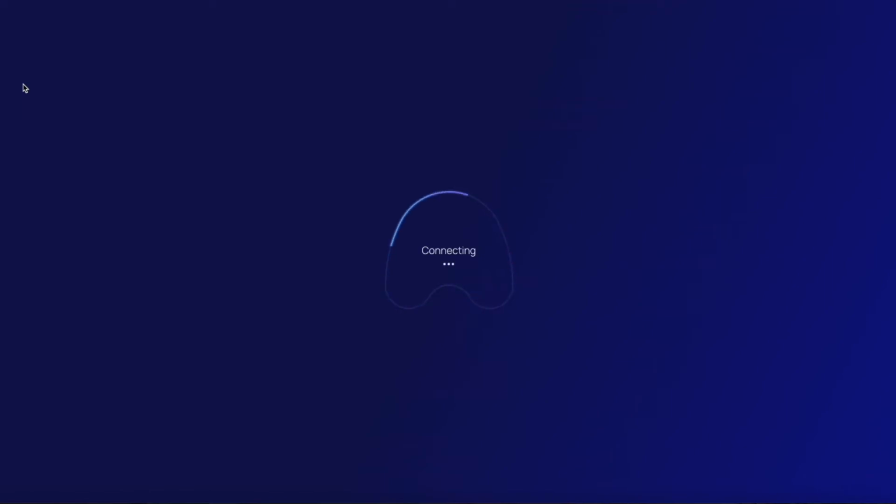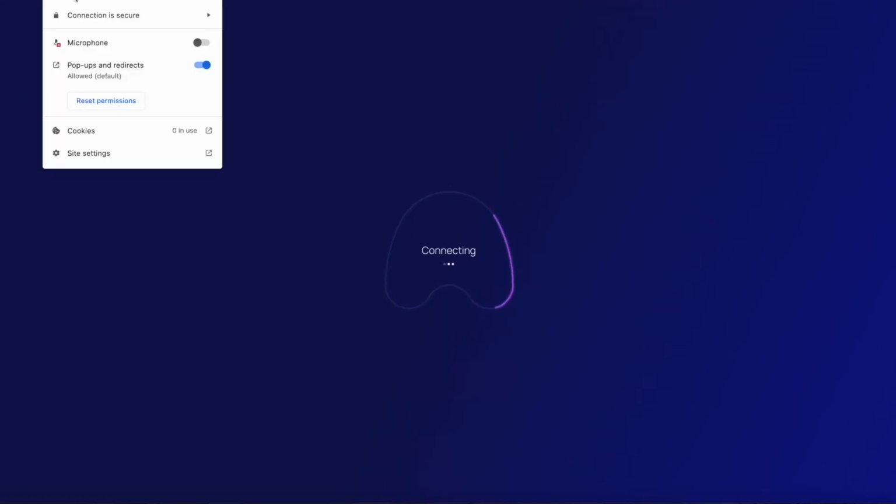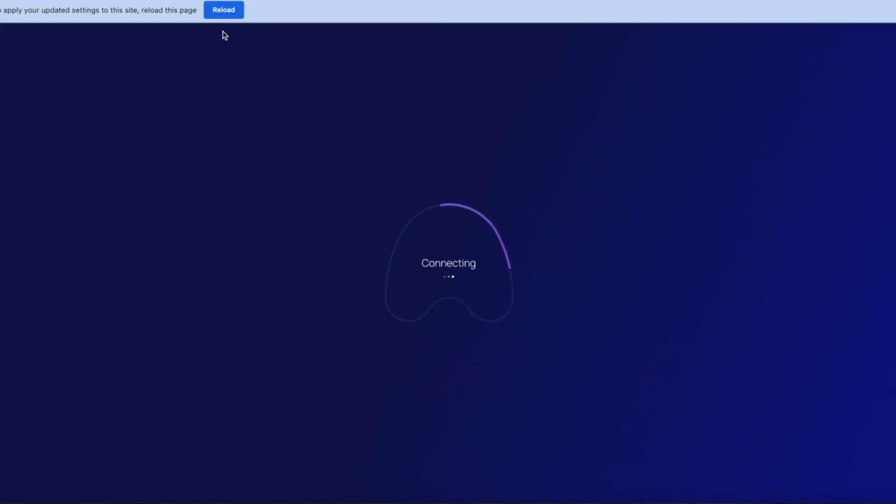In case your spectator is using it for the first time, the browser will ask to allow microphone access. Please allow this access, otherwise, the connection will fail. Once the connection is established, the spectator can see the operator's video stream.